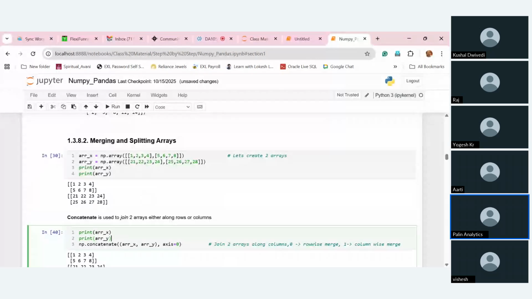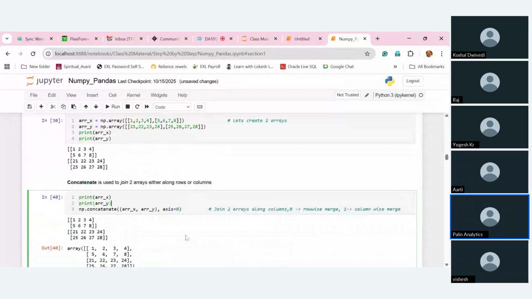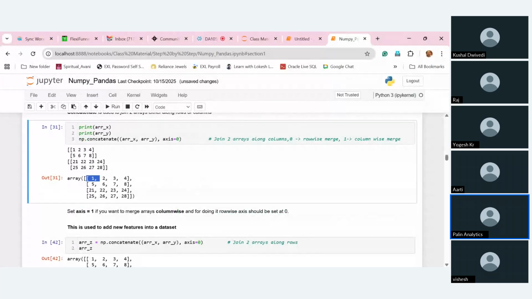For concatenation, we have to decide whether it is row wise or column wise. When you want to merge row wise, it means once the rows of one array are finished, the second array should get attached after that. So that is row wise merging, and for that I have to give axis equal to 0. When I execute this, you can see the merged array: 1 2 3 4, 7 4 5 6 7. After this, you can see 21, 22, 23, 24. These values are coming.